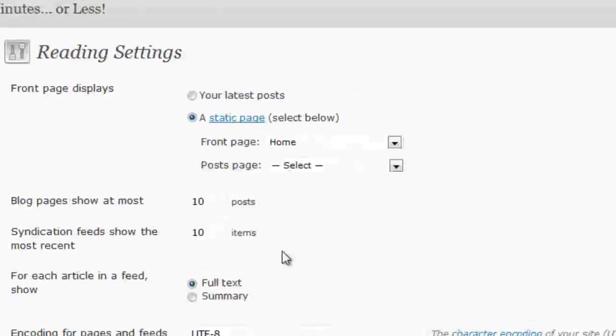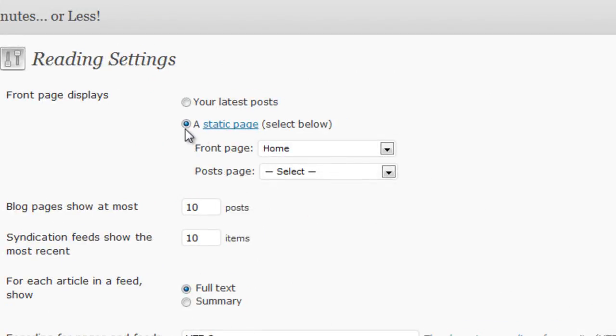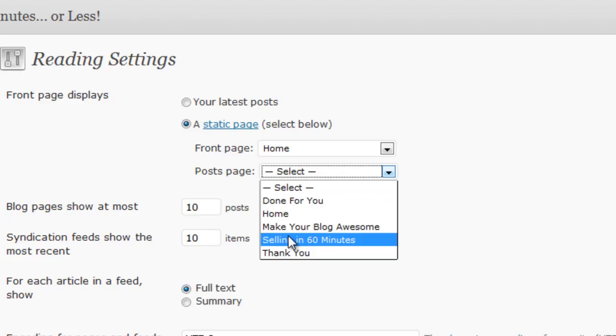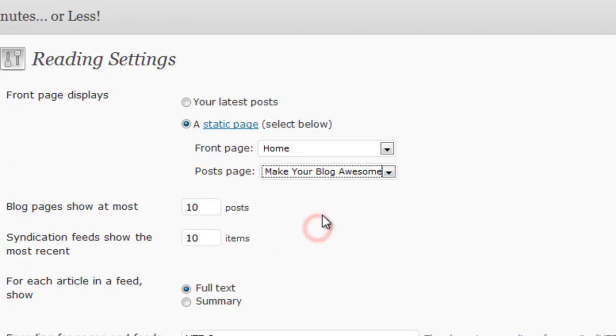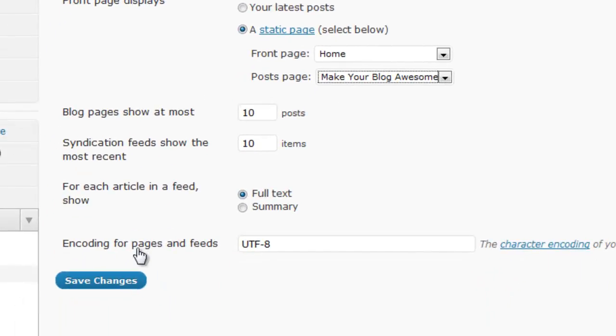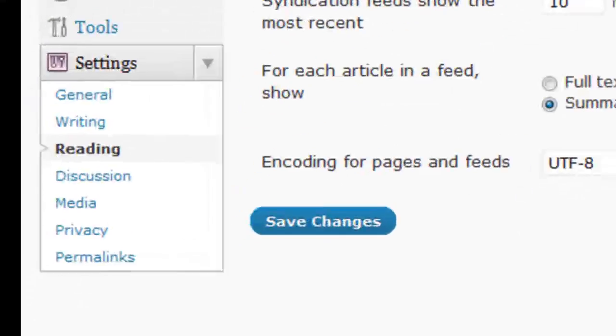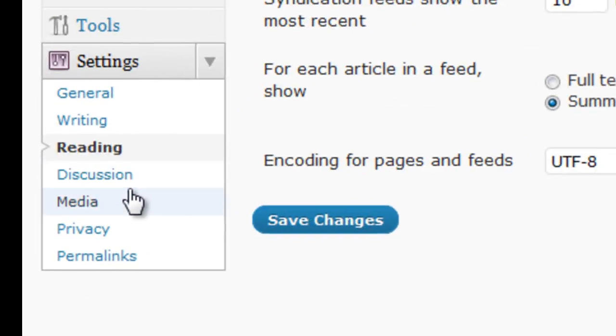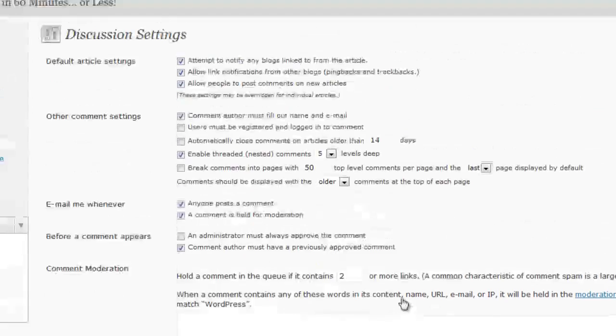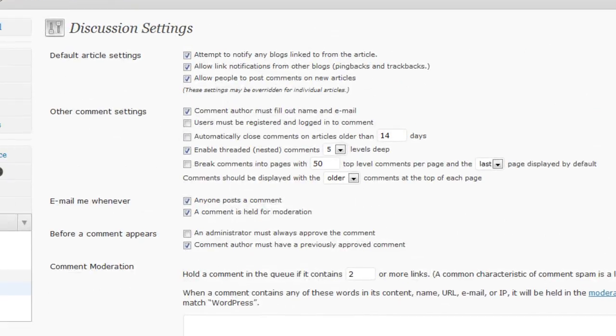So now that we've created that page, we can minimize this, and let's go back to the reading section of the settings. And so now we can click this and put that to make your blog awesome. So the front page is going to be the home page, and the post page is going to be make your blog awesome, right? We're going to leave everything the same. Actually, let's change that to summary so that it doesn't show the entire post, it just shows part of it, and click Save Changes.